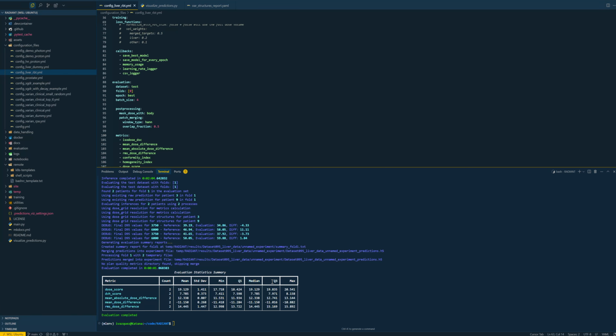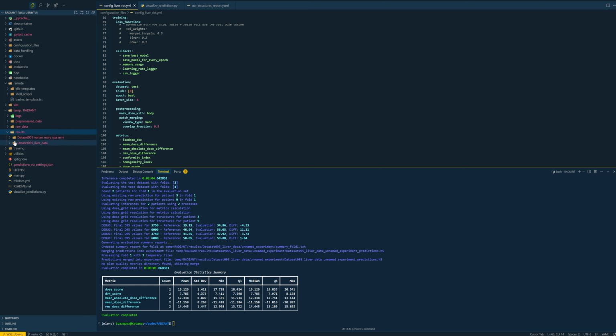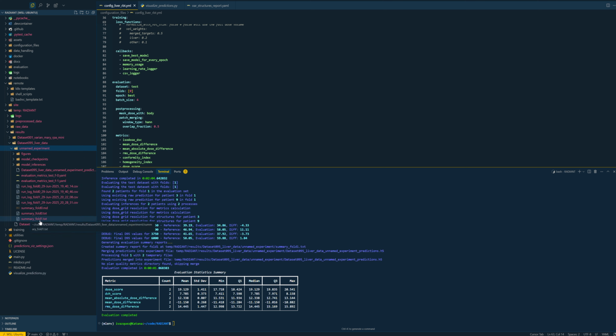When the evaluation is done, we get a summary on the terminal, but we also get a set of files that we can take a look at. So if we actually go here and navigate to temp results, and we go into the folder for the experiment that we're conducting, we should see a lot of outputs from what we have been doing so far.